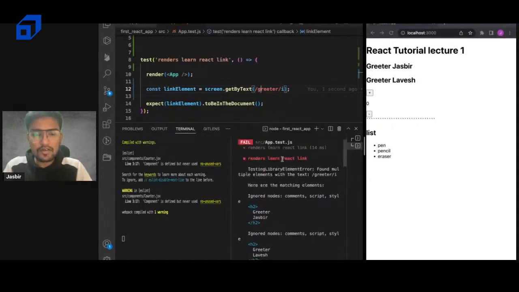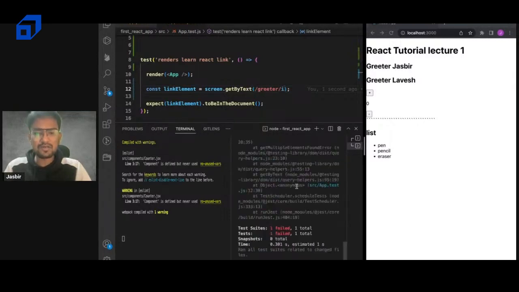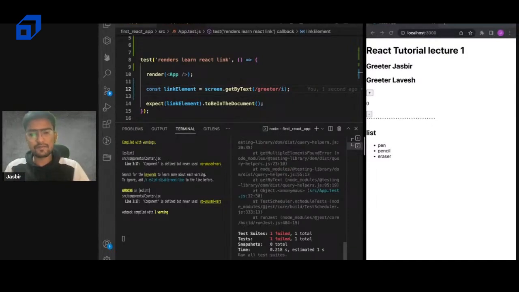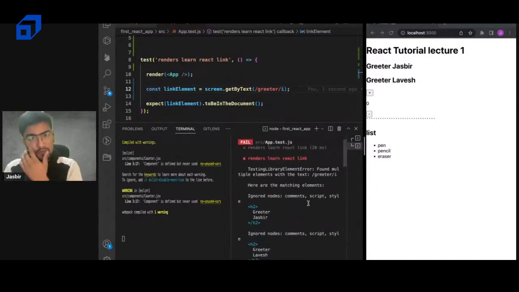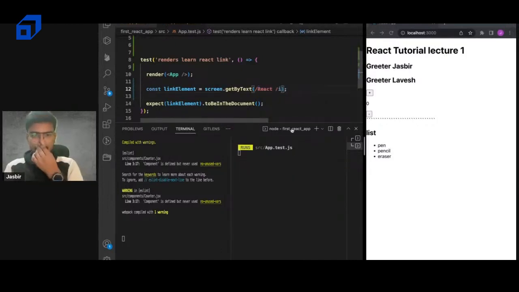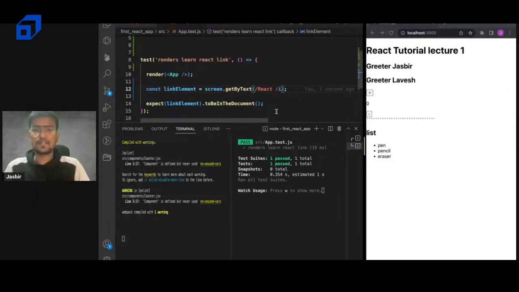It's having an issue. Enter the learn react link. I just need to watch. Okay. So I just need to, I think, react. Yes, there may be some issue with it. Okay, so this should be here. So that is what I did.